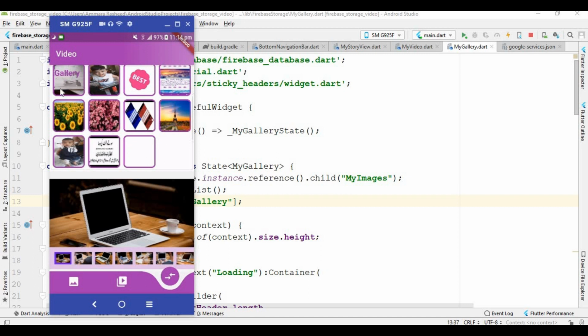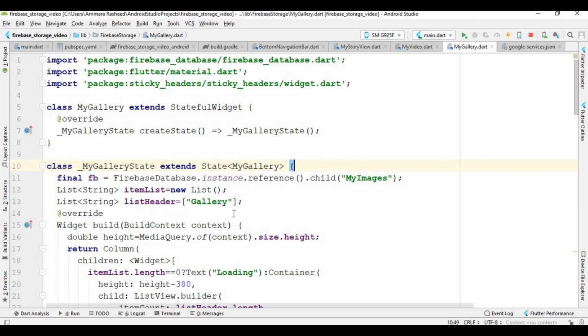So in this case, if you have 5 headers like gallery, cartoon, videos, audios and so on, then this content section repeats itself also. If you have 2 headers, the first one gallery and the second one cartoon, then this whole list also repeats itself 2 times. So if you want more headers and more of this type of views, you have to change this, and you can add more headings here like cartoon and so on.